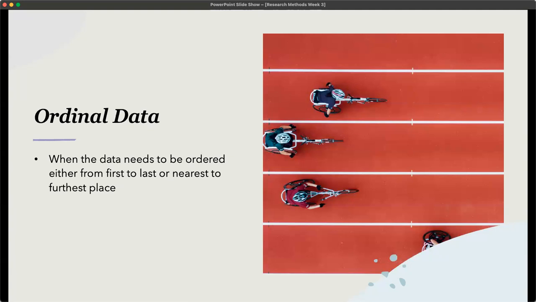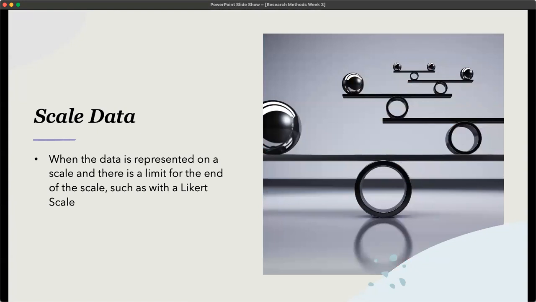Okay, ordinal data, on the other hand, is used when the data needs to be ordered from first place to last place, nearest to furthest, and scale data when the data is represented on a scale, and there is a limit for the end of the scale, such as with a Likert scale. Now, it is important to remember the difference between nominal, ordinal, and scale, because we are going to have to choose a category for the type of data once we get into JASP, and we start using JASP for some of the other analyses that we're going to be doing in this course.